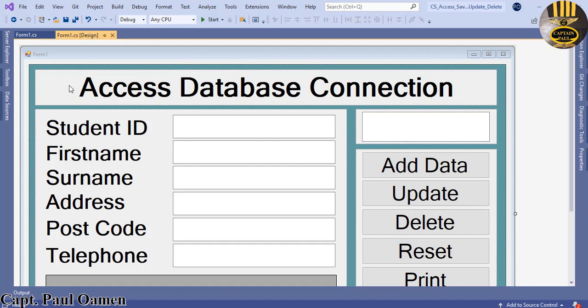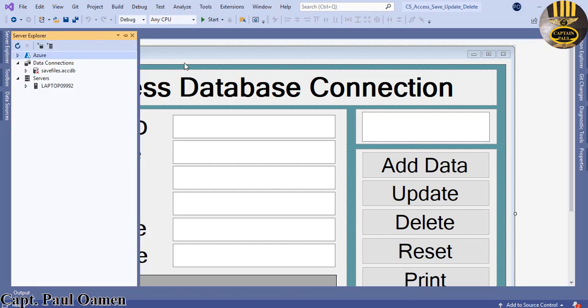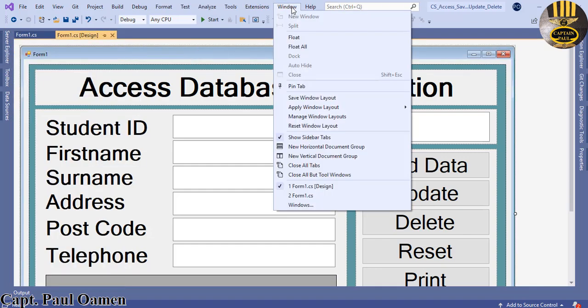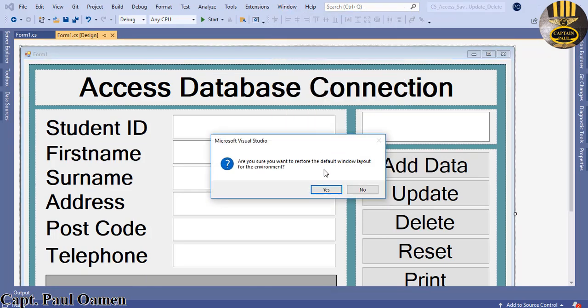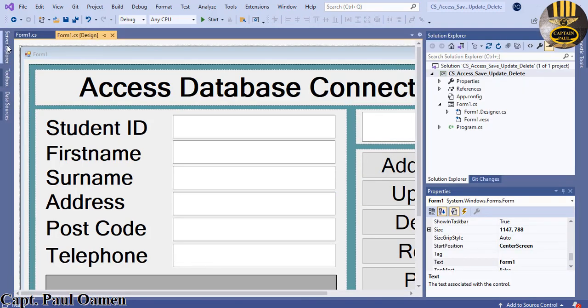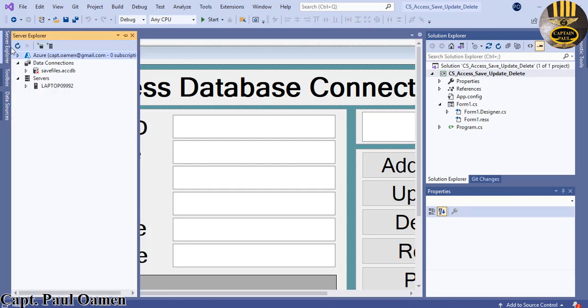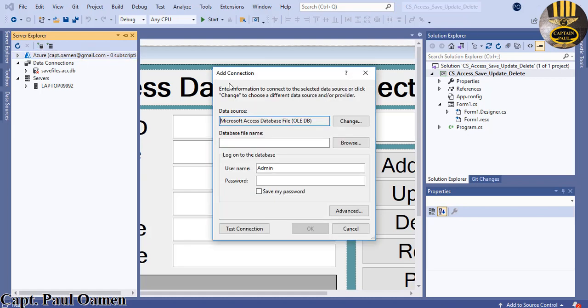What I want to do now is to go straight to the server. Look at the server there. If you don't have this server, all you need to do is go to Windows and select reset window layout and just click on yes, and your server toolbox data source should appear in there. So let's click on the server explorer. Now right at the top of the server explorer is the connect to database. Click on the connect to database, and it opens up this dialog box that says add connection.